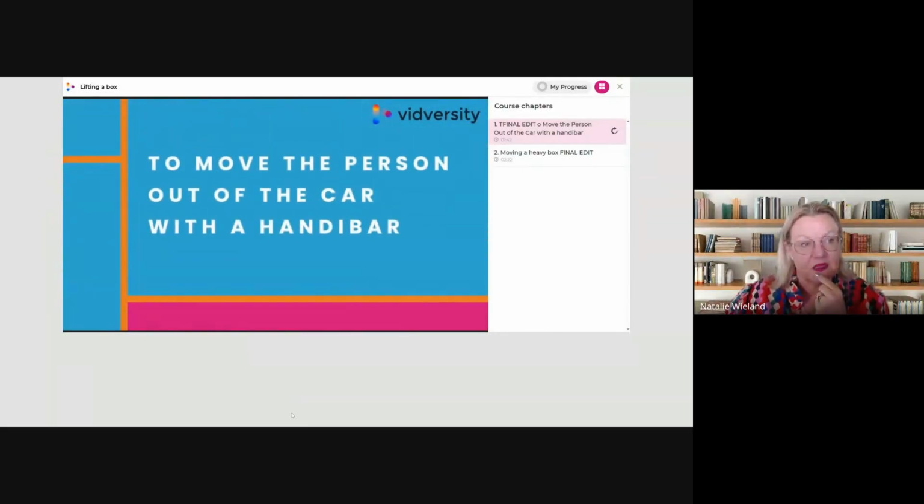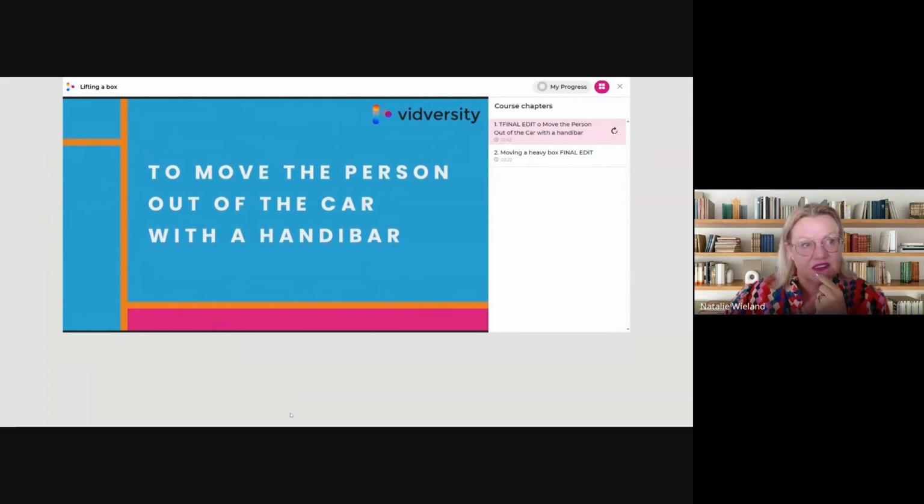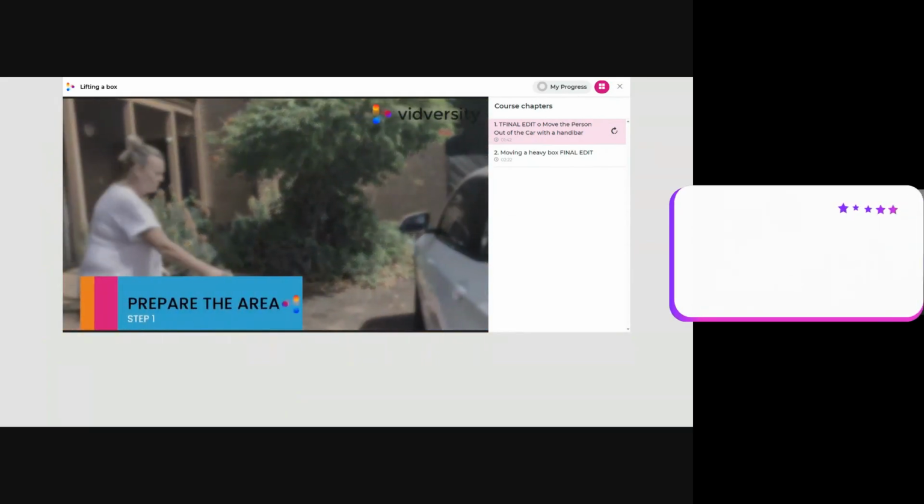To move the person out of the car with a handy bar. Can you hear that now, Liz? Yeah. 1. Prepare the area.